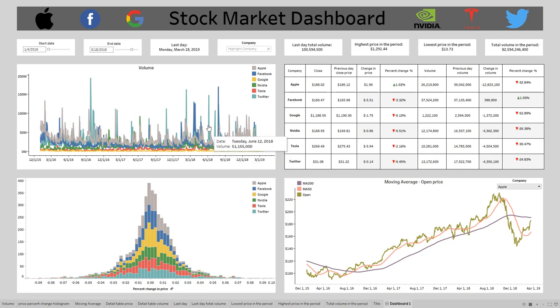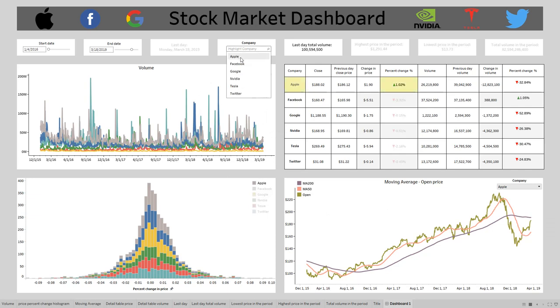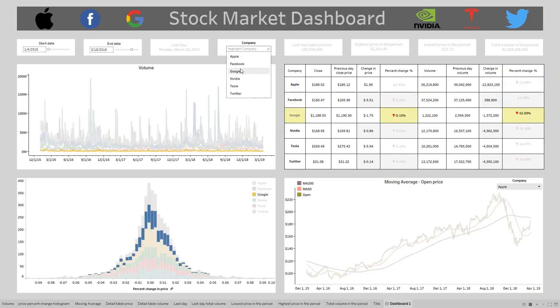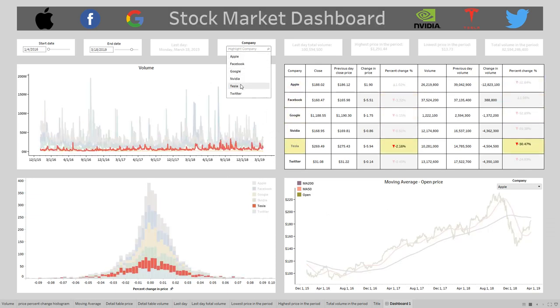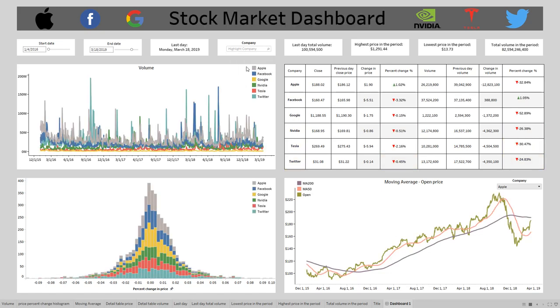As you can see here, we are going to create different KPIs. We'll have also a highlighter for different companies. As you can see here, for example, if we choose the company, we can see the different values. We're going to create a multiple line chart for different volumes and different companies. Same thing, we are going to create a detailed table for close price and volume, another multiple line chart for moving average and the open price, and also a histogram for different companies which represent percent change in price.